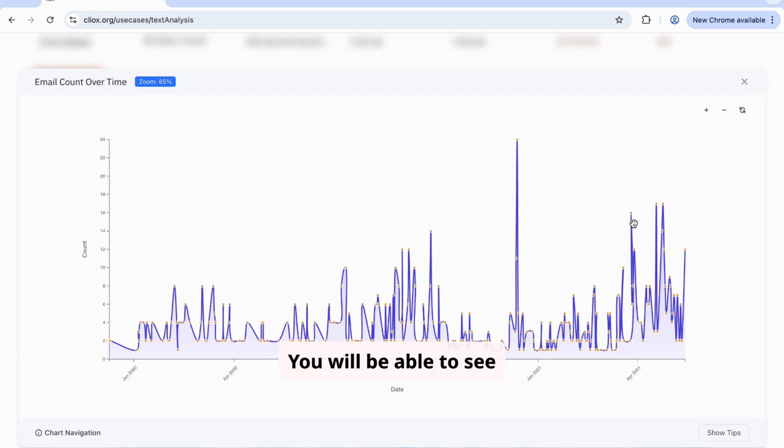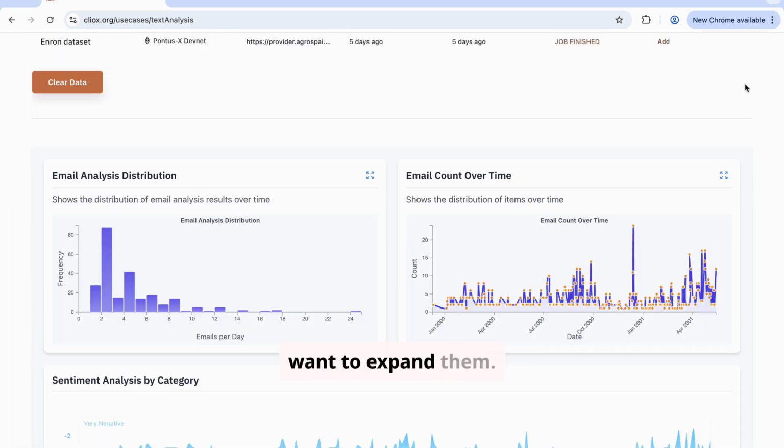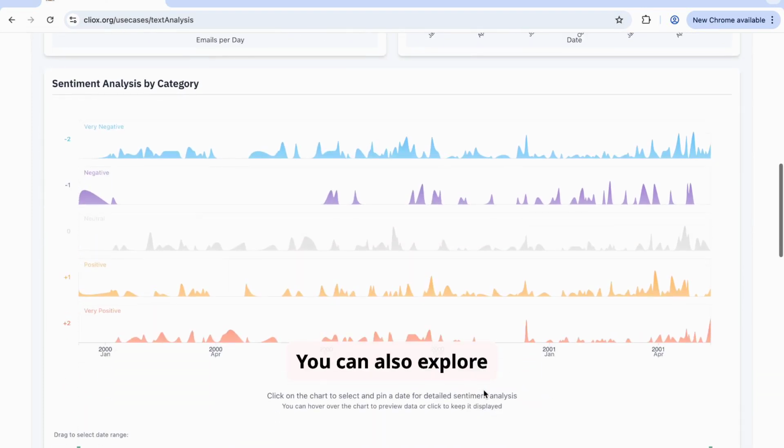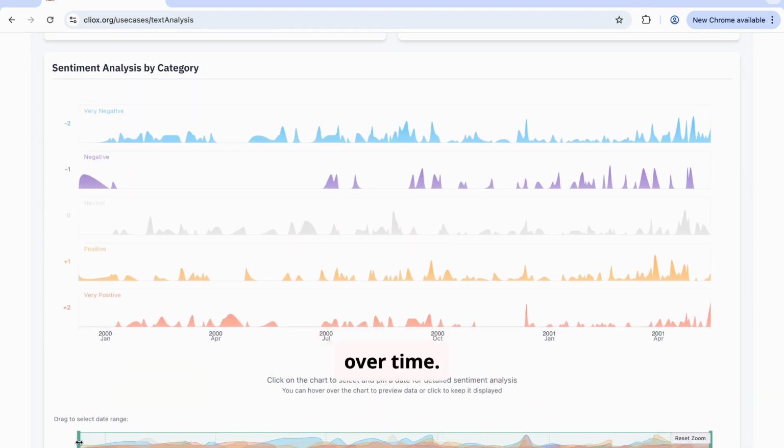You will be able to see visualizations showing distribution of emails over time. Click on the visualizations if you want to expand them. You can also explore the sentiment of emails over time.